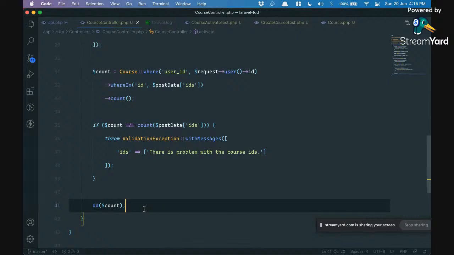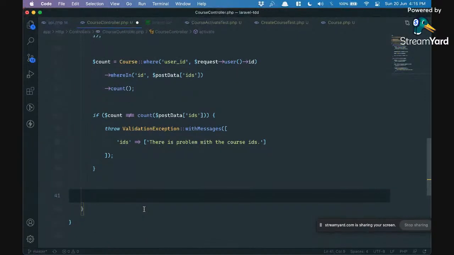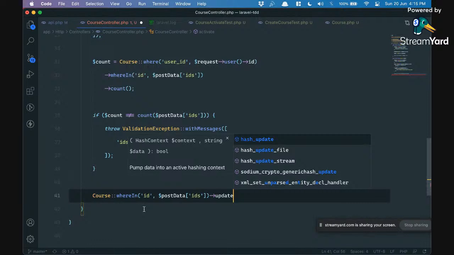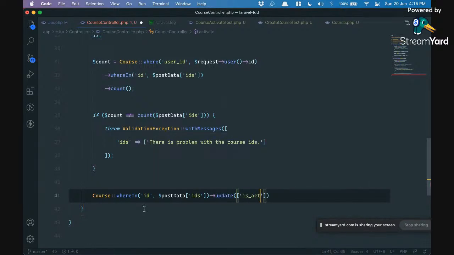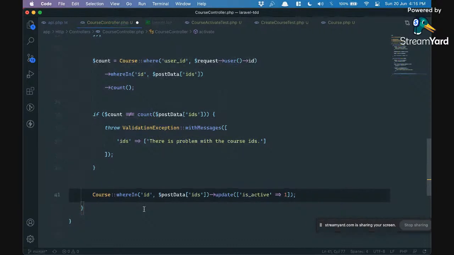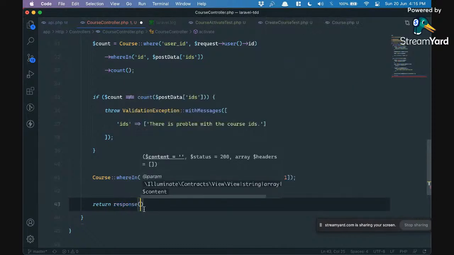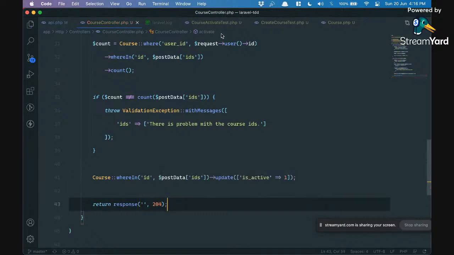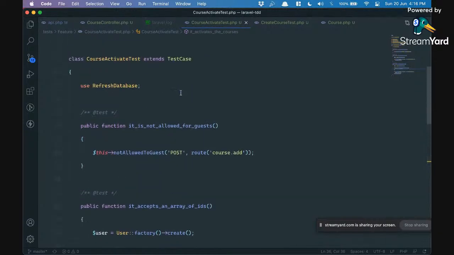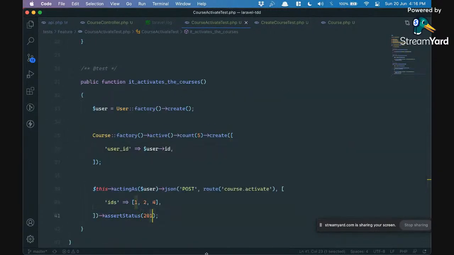Now, if it passes, what we will do is course where in ID, IDs, state is active 1. Okay. Return response. Now in here, what I will do is just send 204 because it will be an empty response. I don't see any value of updating or sending anything to the API. Okay, am I doing a success status code? Yes, this is going to be 204. Okay.